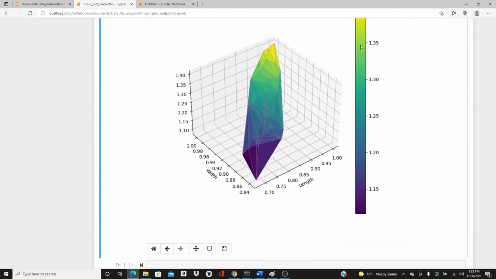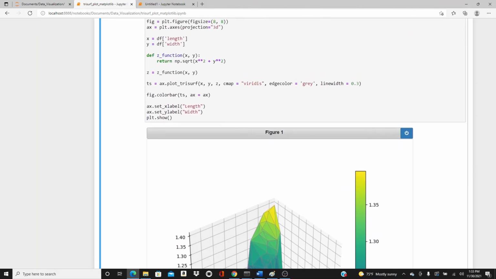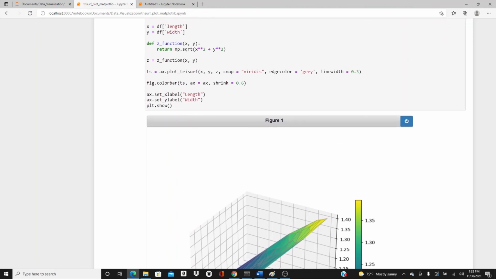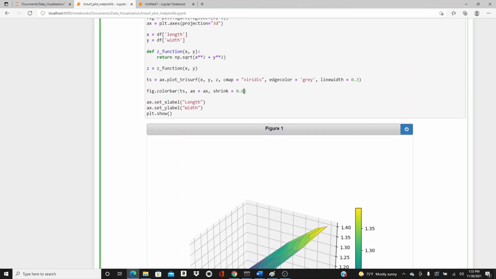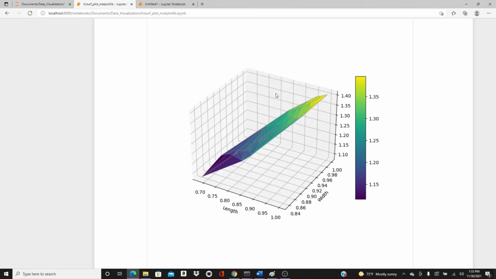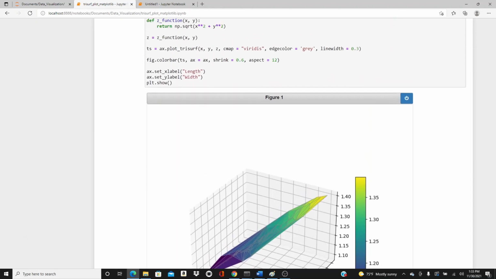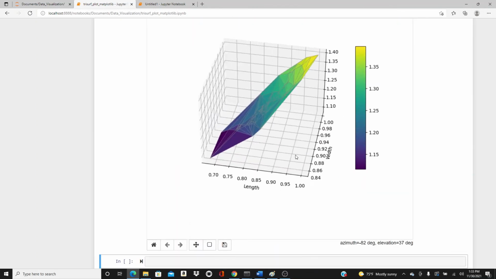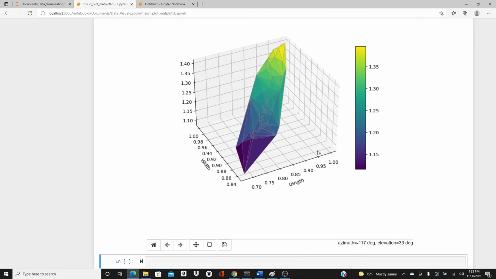Now this color bar is too long. I'm going to shrink it. Shrink 0.6. So I shrunk it, and I probably want to add the aspect of 12. So yeah, it's a nice width for 0.6. So this is our TriSurf plot.